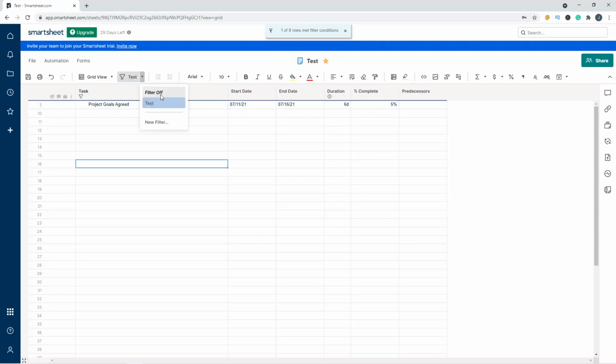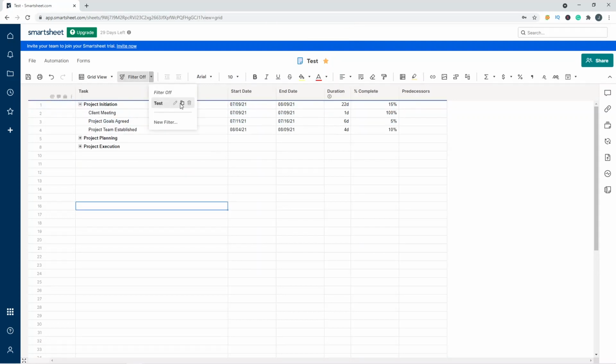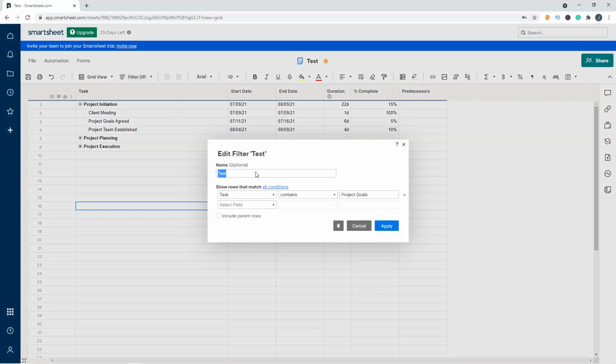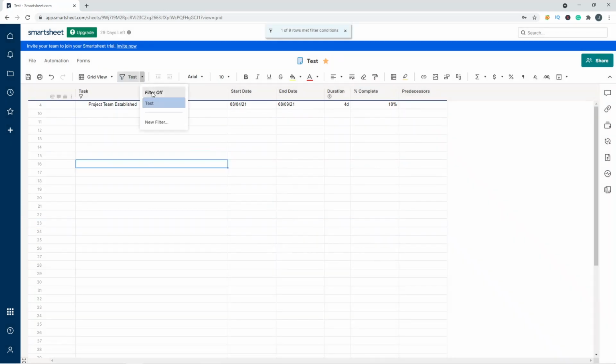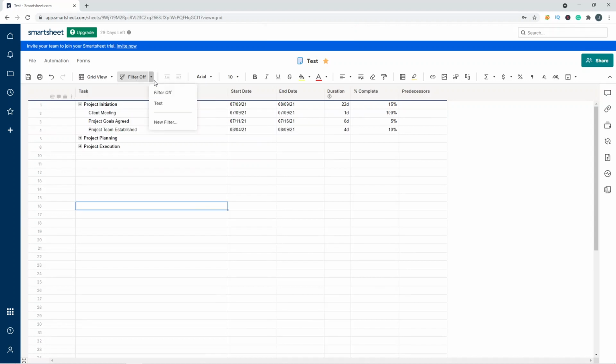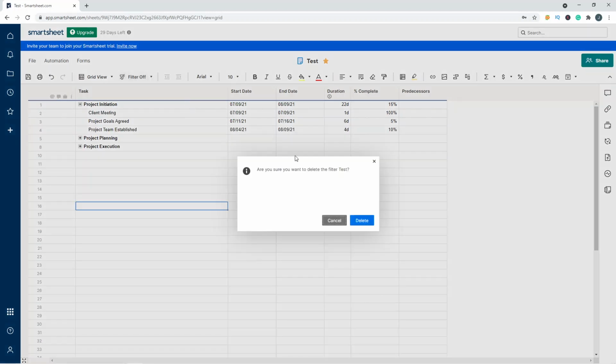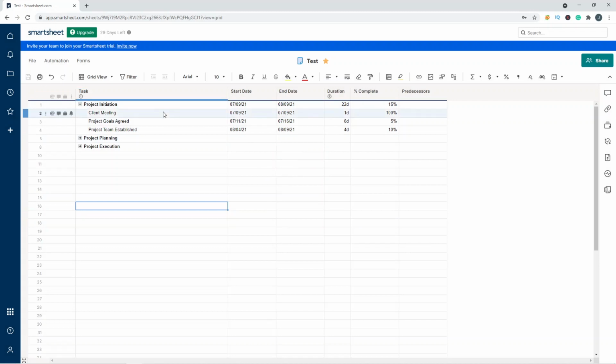To undo that, you just go filter off. You can delete this filter. You can copy it or you can edit it. So if I click edit, we could change it to project team. You get the idea. Apply. And we don't want it on anymore. We can leave that for later, or we can delete it. I don't want that anymore, so it's gone.